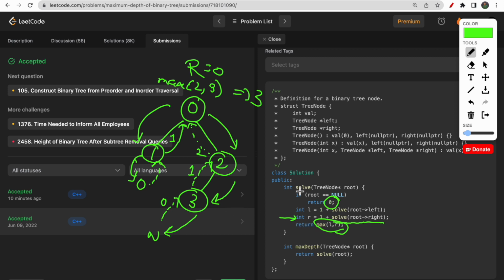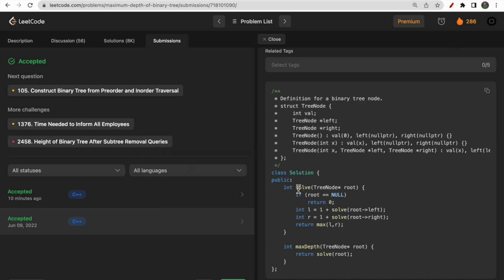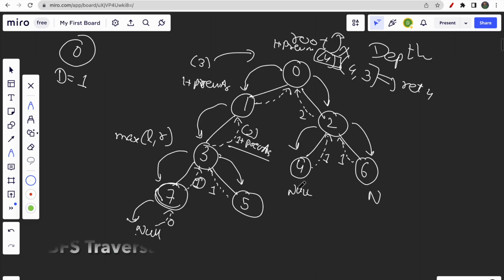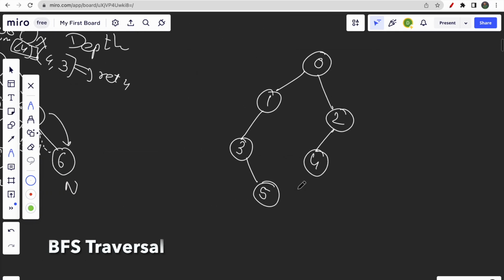So that's all for the approach as well as the coding part for DFS, but still we can solve this question by BFS also. So now let's move on to the BFS approach, that is breadth first search approach. As you know, in the breadth first search approach we traverse the tree level wise. Let me make this tree more dense. So 6, this is 7, let's say here it is 8.